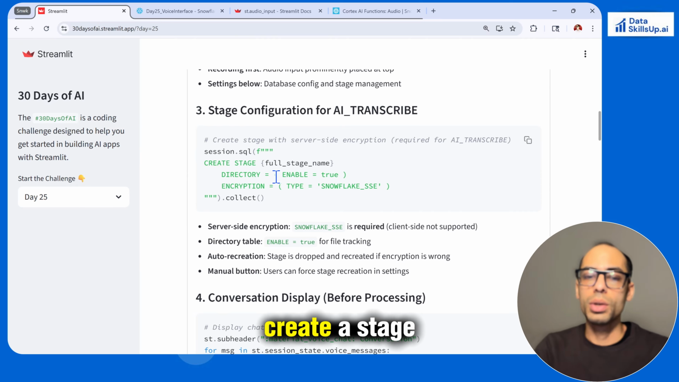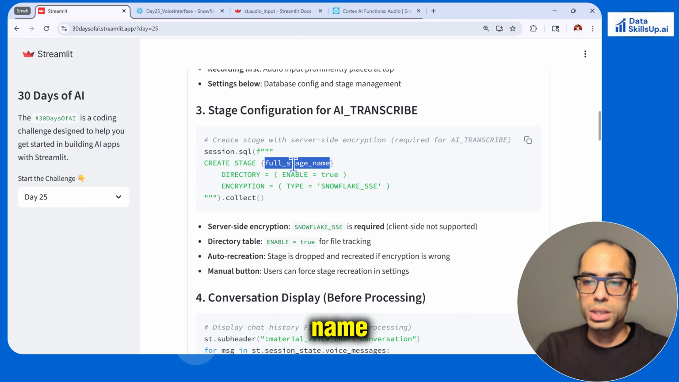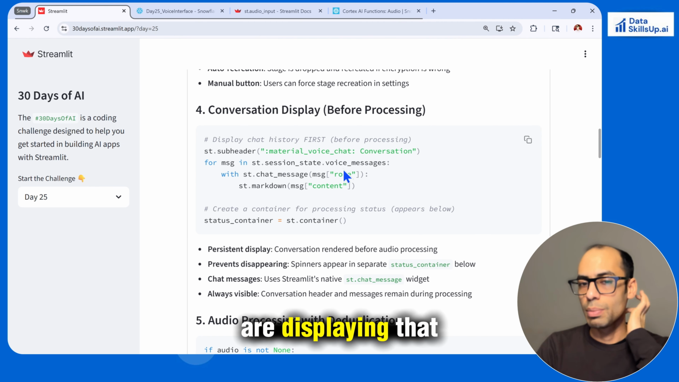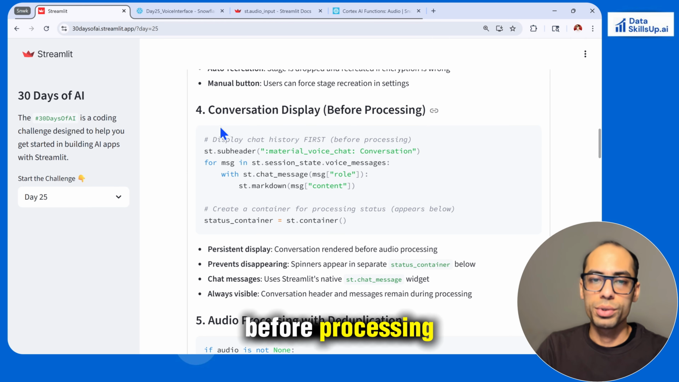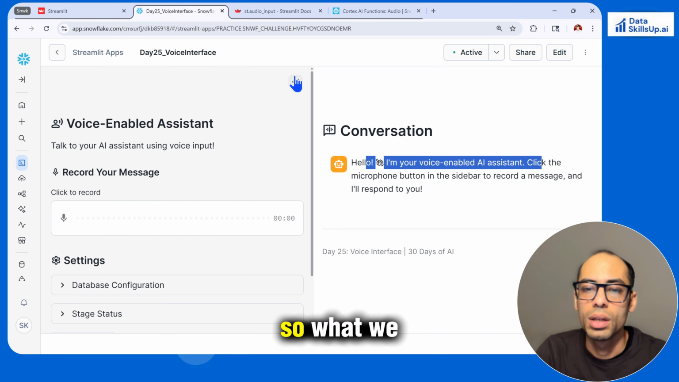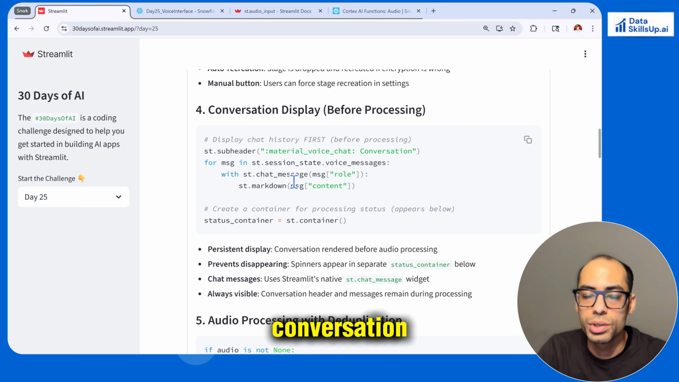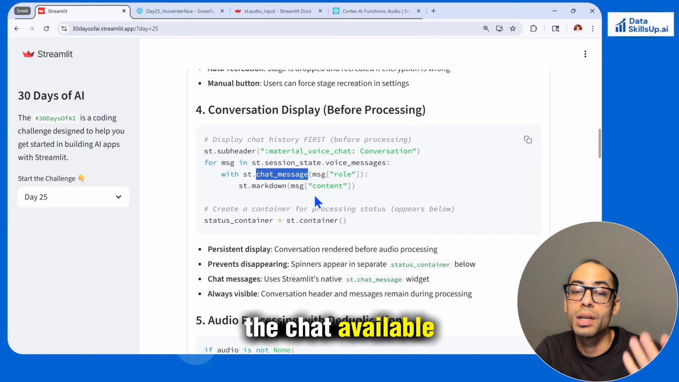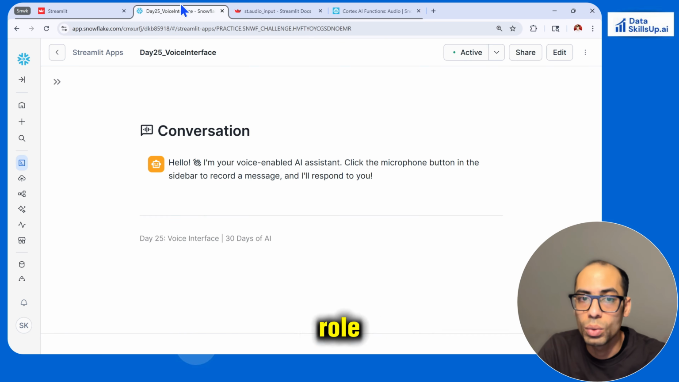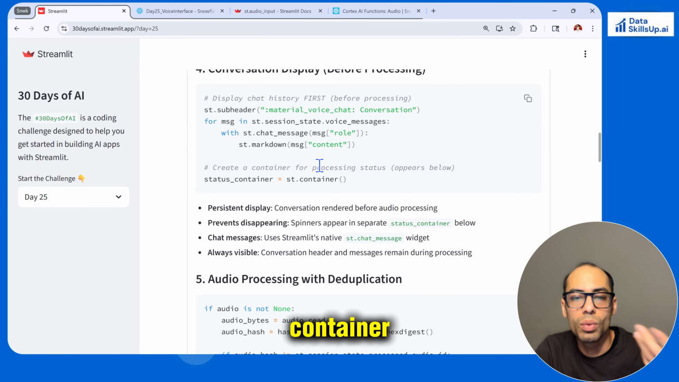But before that, we need to create a stage. This is the stage configuration. So we're creating a stage for that, with the full stage name. After that, we are displaying that conversation before processing. Before processing anything, we need to maintain the history, right? So here in the subheader conversation, we are seeing what chat is available. And if the chat is there for that particular role, we are showing this. Now, we are also starting a new container, which is a status container.